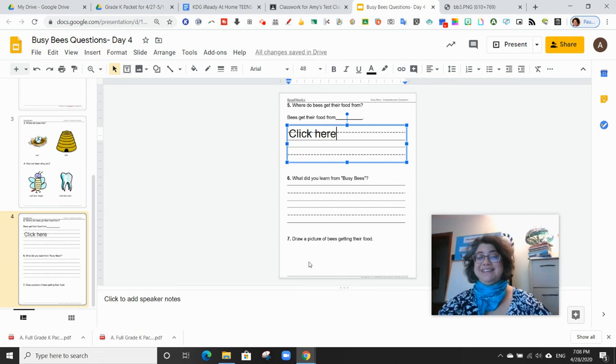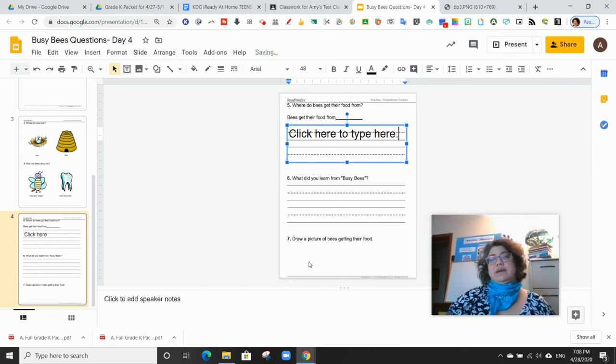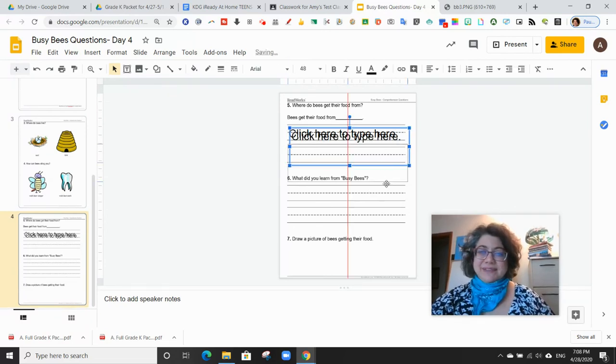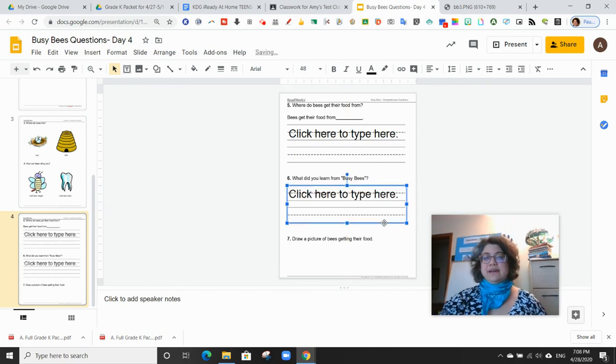So I'm just going to let them know that there's a text box here. Click here. If you think they might not know that they're supposed to type, I can write, click here to type here. And hopefully they'll know to highlight it, but if they don't, they'll write the answer underneath. It's fine. And that's one kind of lesson you can teach them. And so this one comes down here, and now they have that.